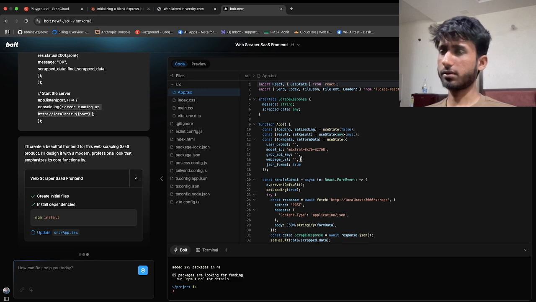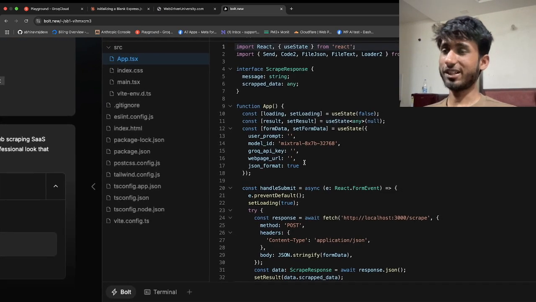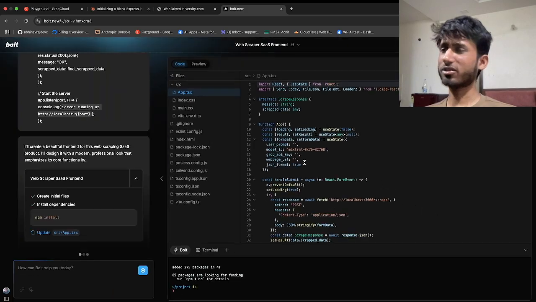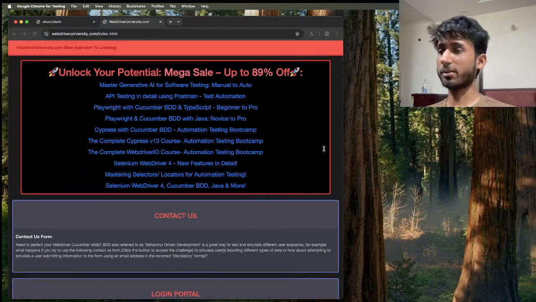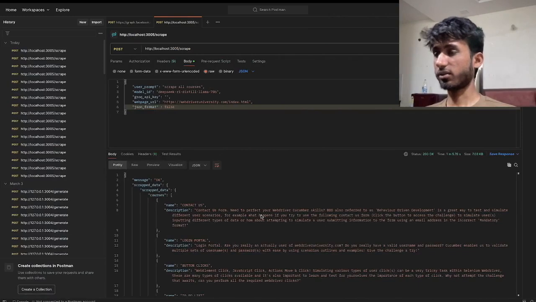Model ID is this. Okay, all right, got it. Wow, it is using the Mixtral 8x7b model. So I guess the Mixtral 8x7b model will be working better. This is what it is trying to say.